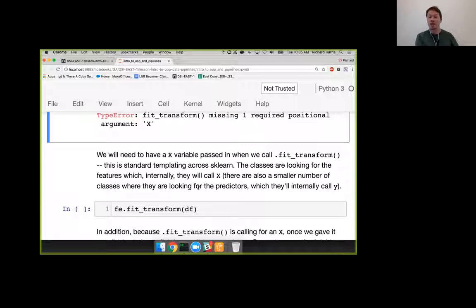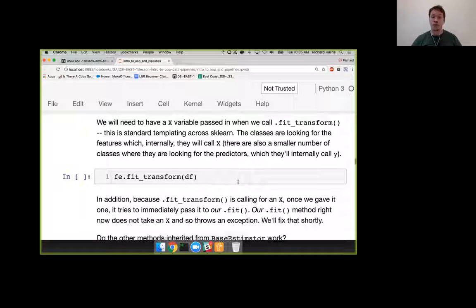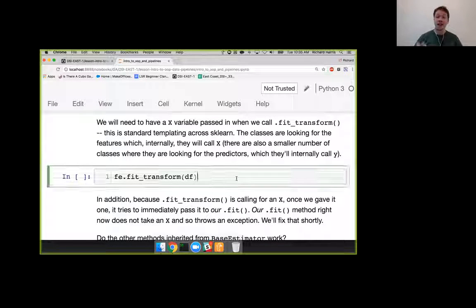And so this is because we need some sort of x variable. This is standard templating across all of scikit-learn. A lot of the classes are looking for something stored in a variable called capital X or a variable called lowercase y, referring to the features and the target. So let's pass in our data frame. If it wants an x, we'll give it an x.